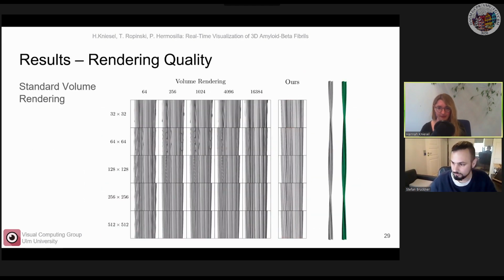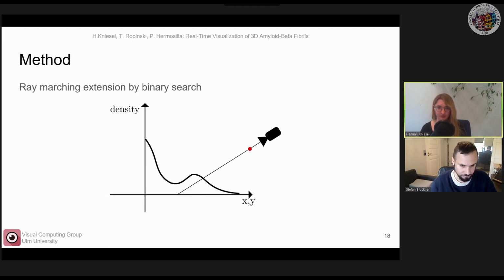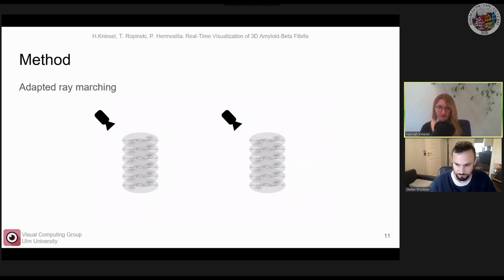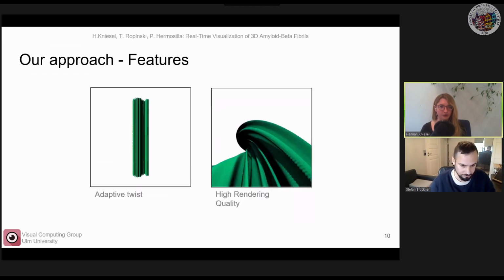Let me just go back to slide 10 real quick. How the twist value is computed is just based on the reconstruction software. So this is nothing we are touching here. We're just taking the output of the reconstruction, which usually has this twist value of the fibril with the helical parameters, because we're applying a helical reconstruction. I hope this answers the question.